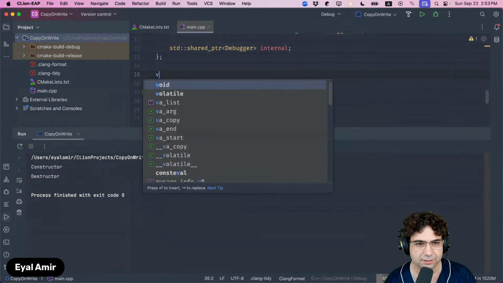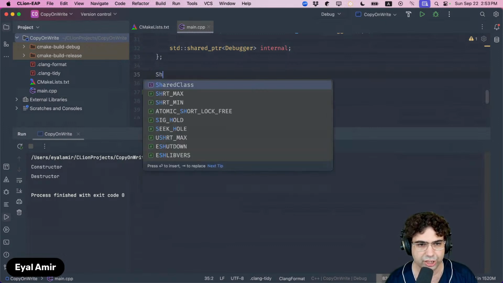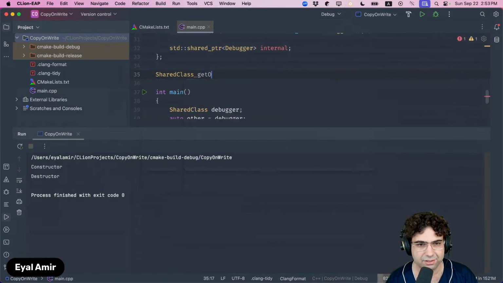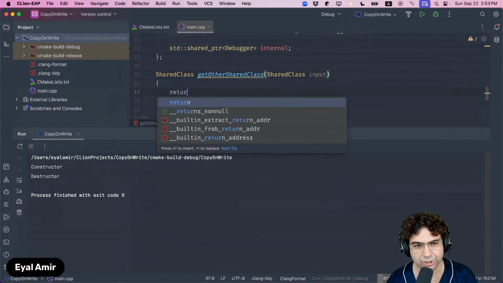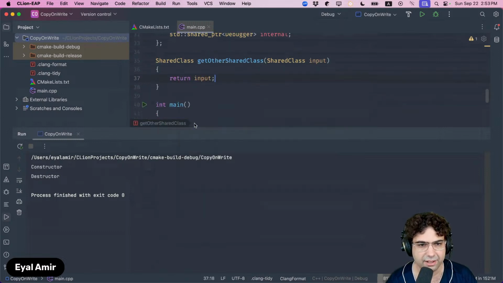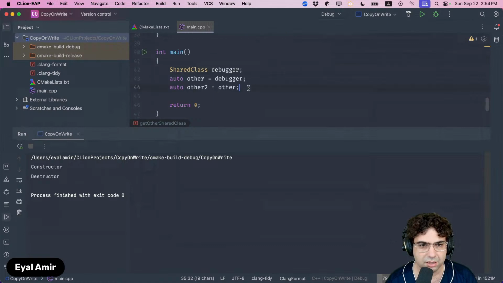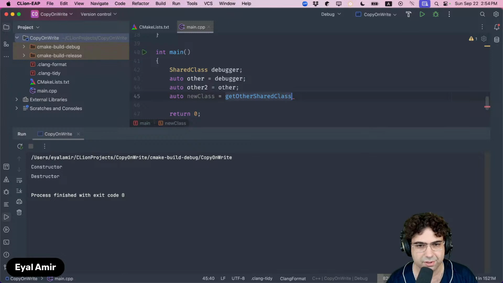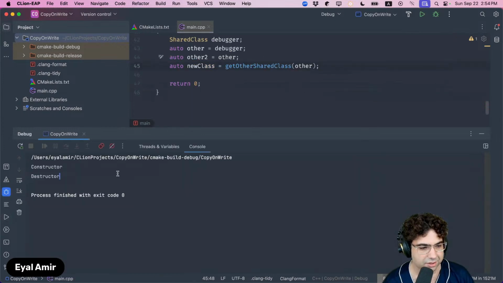Let's make a function again. Let's make a function called get other shared class or something, and it would take shared class as an input. And I'm just going to return the input here. Let's do O2 new class equals get other shared class from one of those, doesn't matter. Look, constructor, destructor. We got this for free, basically.